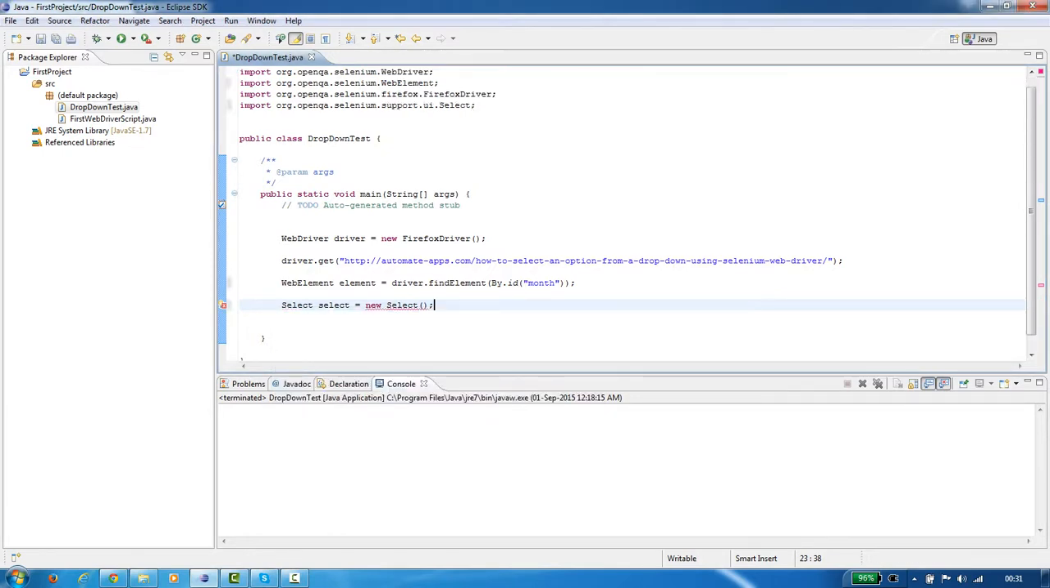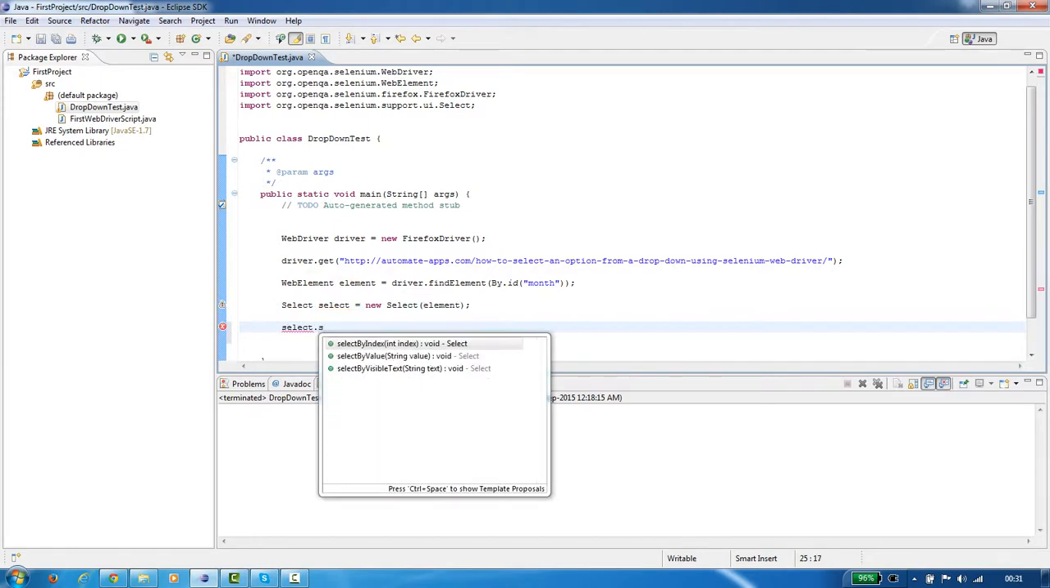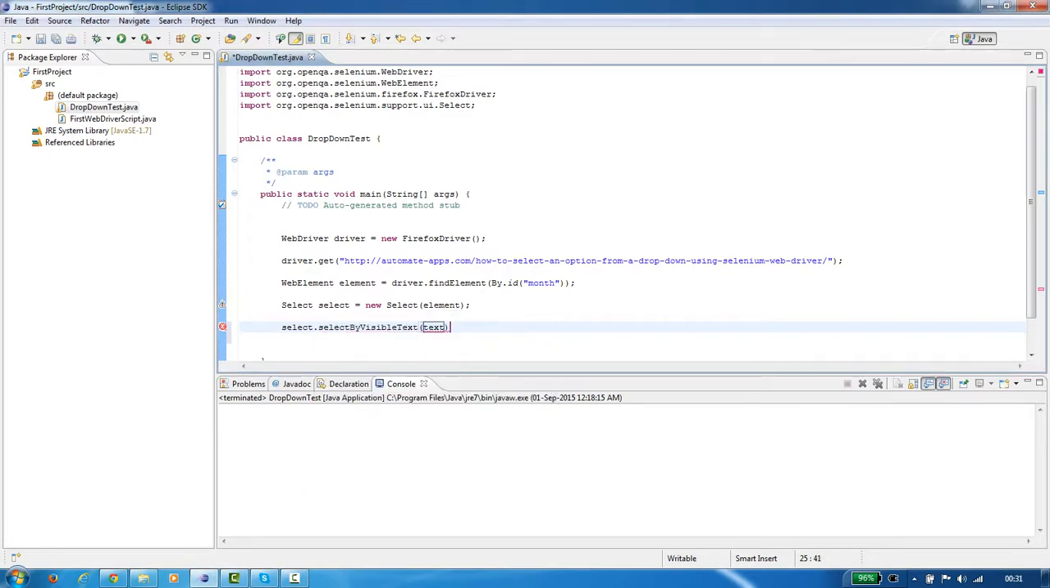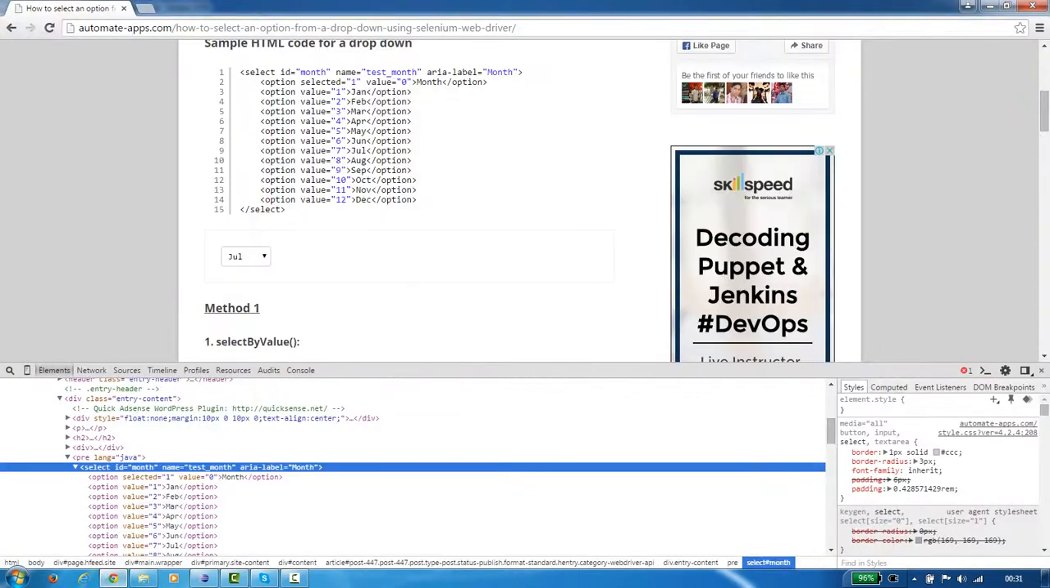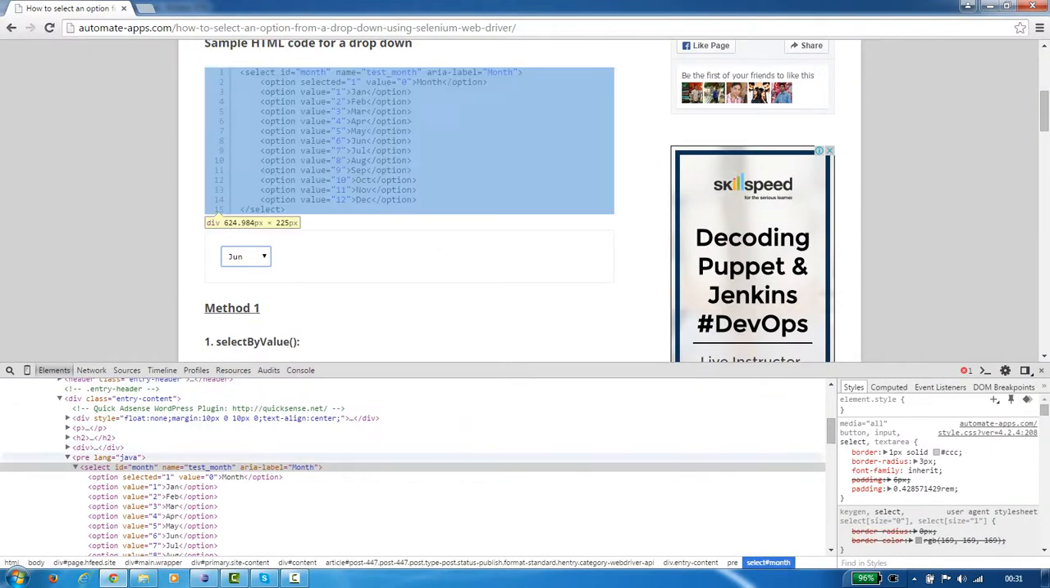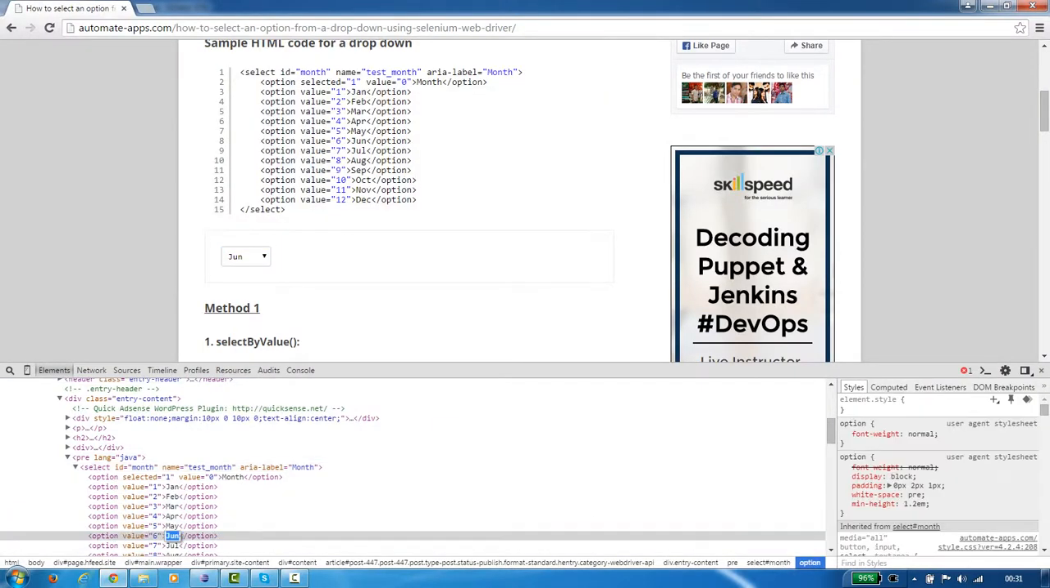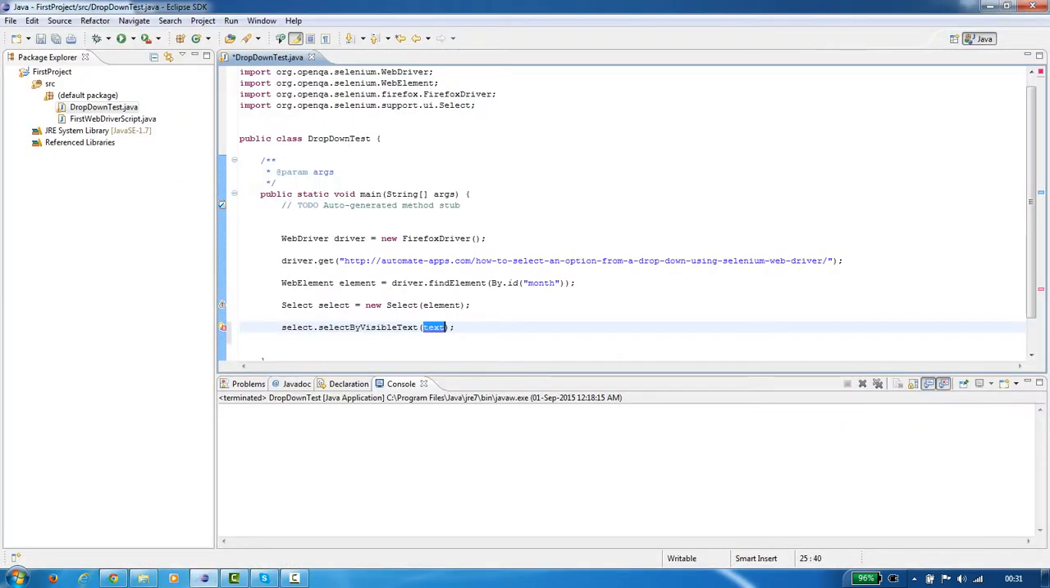Click on it, and in the arguments you need to pass the element. Now right here, select.selectBy. See, there are three options coming. There are three ways by which you can select an option from a drop-down. First we'll look at the third one, selectByVisibleText. Let's say I want to select June. The visible text is JUN. Copy this and paste here.